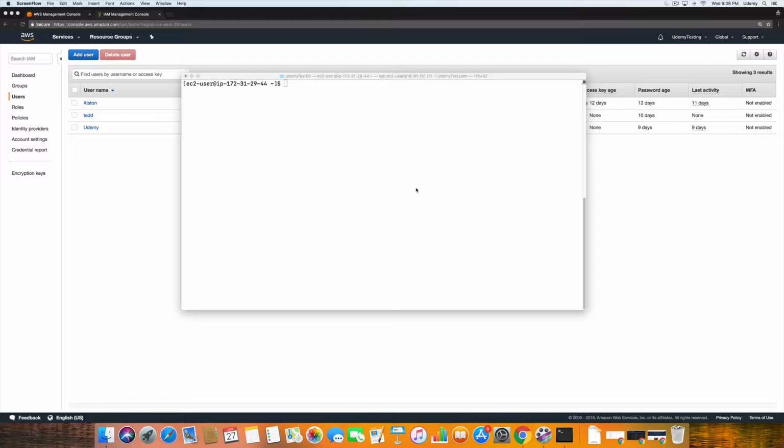So let's get started. What we're going to do is create a user, add a user to a group, get a user, so basically view the permissions, list a user, and then delete a user.